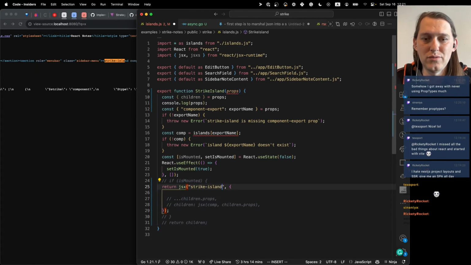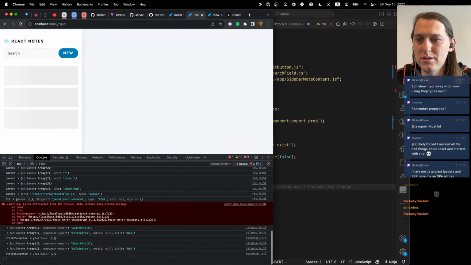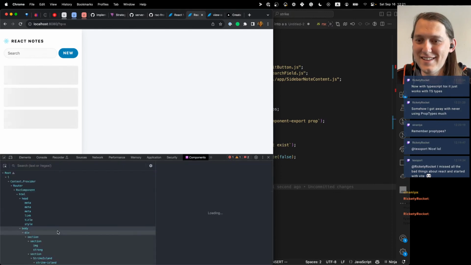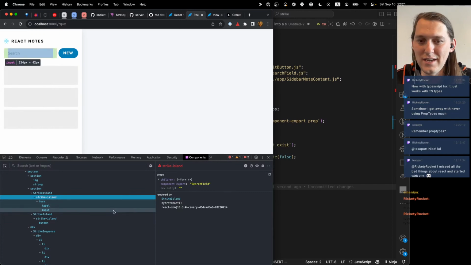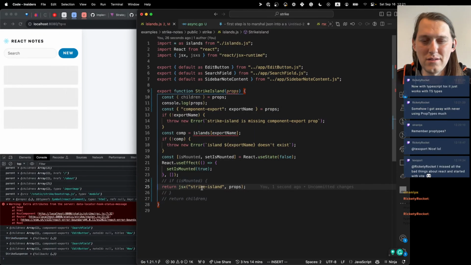Do I just do props? I wonder if that's going to work. Okay, so refresh. Okay, so it kind of works, kind of doesn't. So what's happening? I have a strike island, and I have a form that should be good.